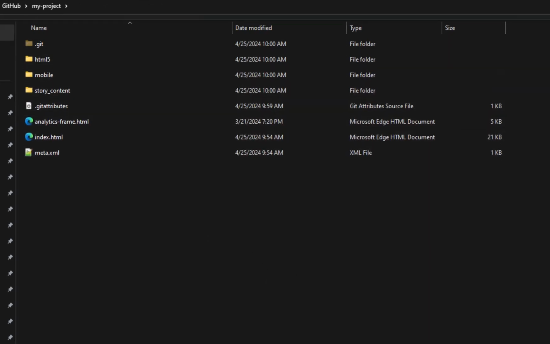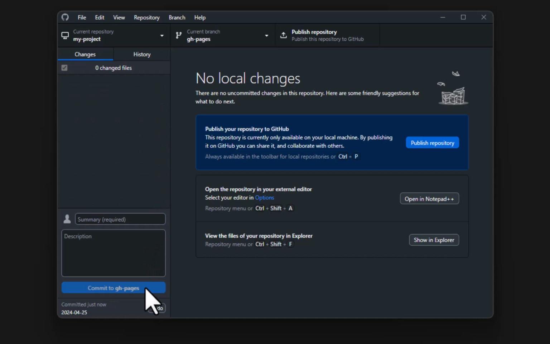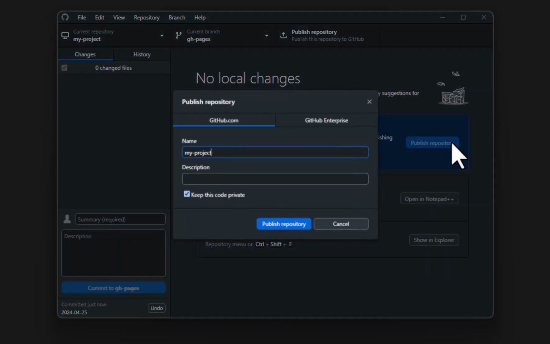If you go back to GitHub Desktop, you'll notice all of your changes. All you need to do here is type in a summary. In this case, you can just put the date and click Commit to GH Pages. Once your changes have been committed, click Publish Repository to publish your repository.